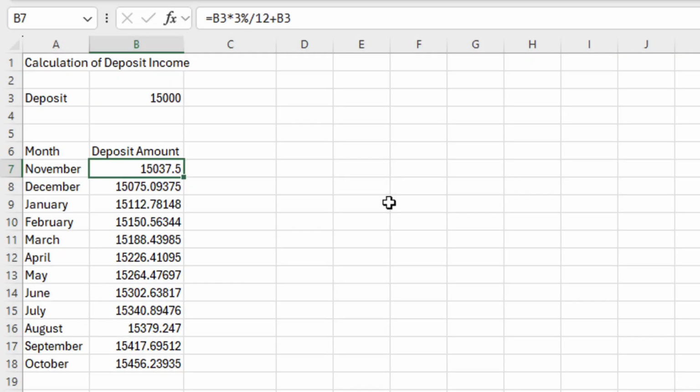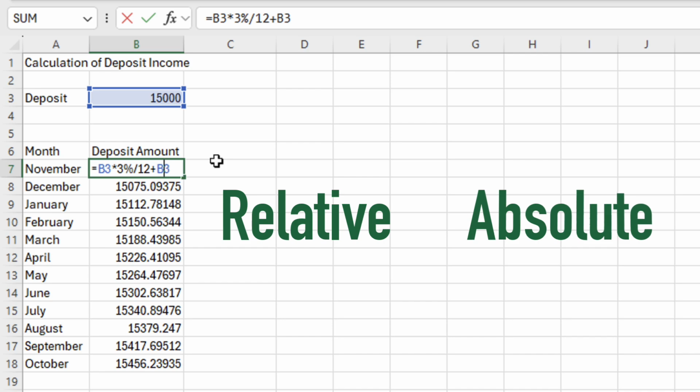Let's place the interest rate on a separate line so it can be easily changed. In the previous video, we learned to create simple formulas using cell addresses, also known as cell references. Cell references allow you to include values from other cells in formulas. Cell references can be relative or absolute, and while this topic may seem complicated, it is important to understand.